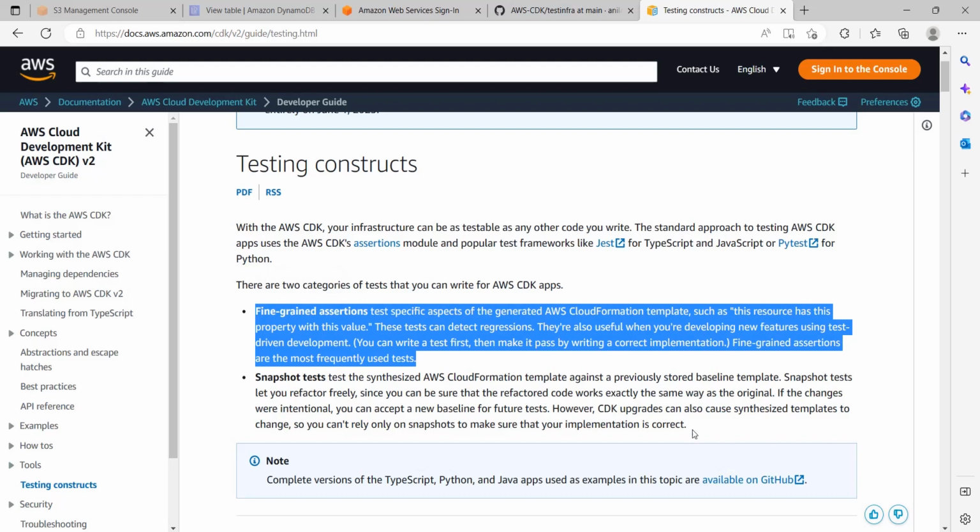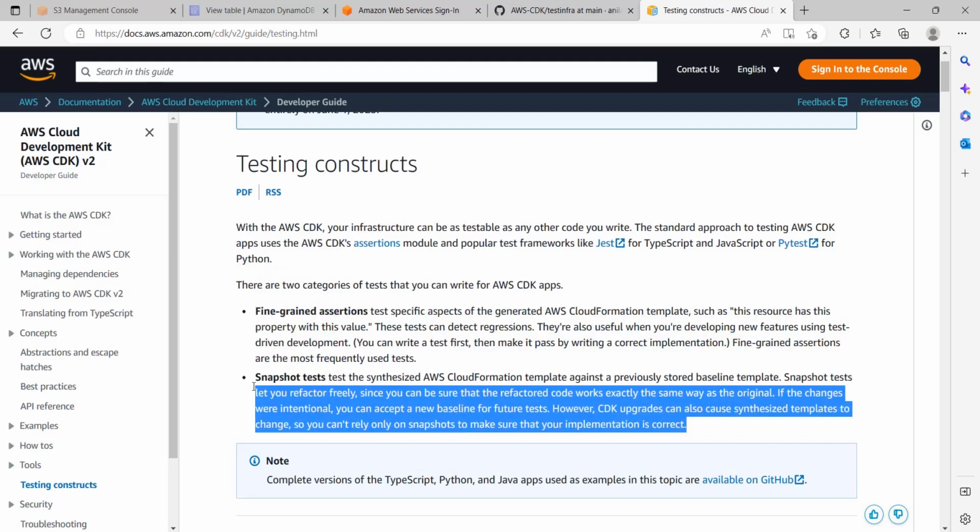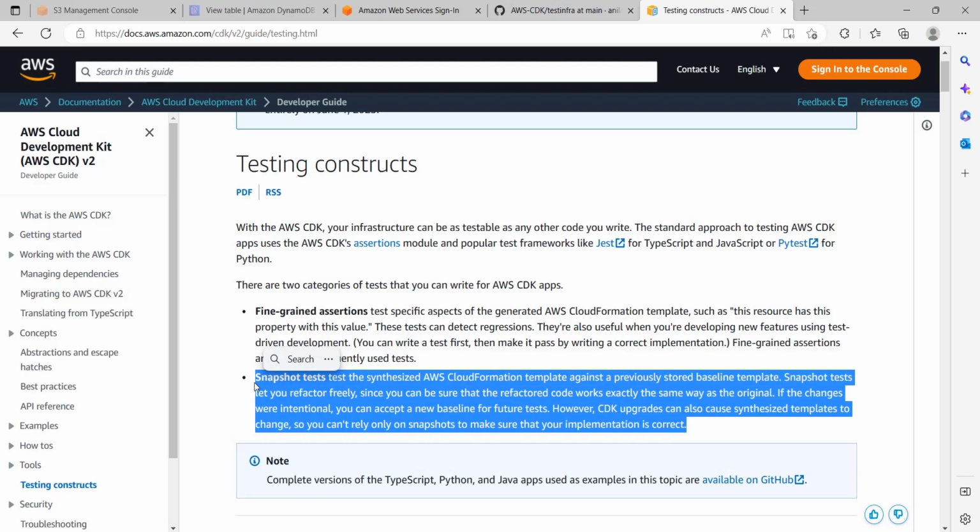Now coming to the second type of testing, snapshot testing. Whatever CloudFormation template is generated, it's going to compare it with the previous version of the CloudFormation template and tell you these are the changes, and do you want to accept them? If you accept, then it will be merged. Otherwise, it's going to show you this is the change, and you can consider it an error.